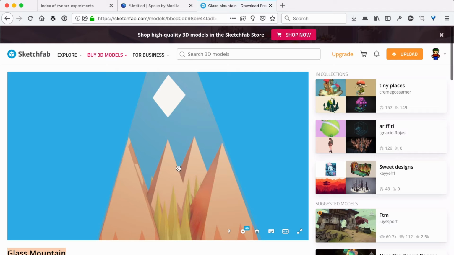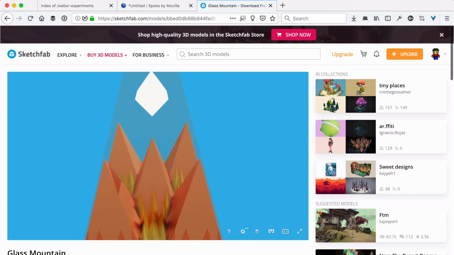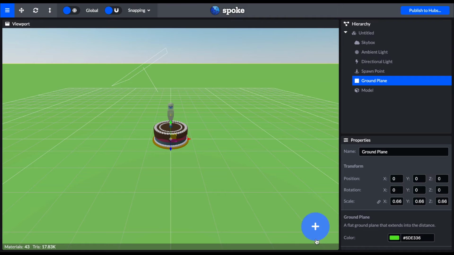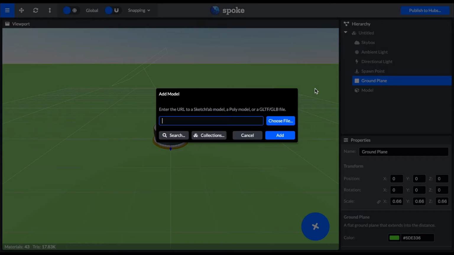I think my niece will like this. It's got like a glowing crystal above the top of it. That'll be fun. You can see the triangle count is great. It's only 696 triangles, 481 vertices, and it's Creative Commons license, so I'm free to use it in my project. So now we'll copy and paste this in.